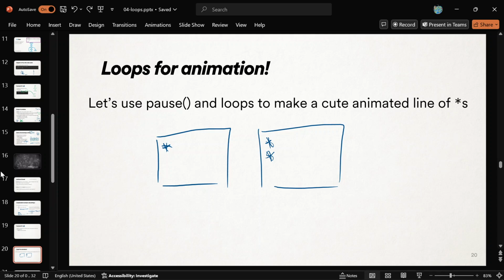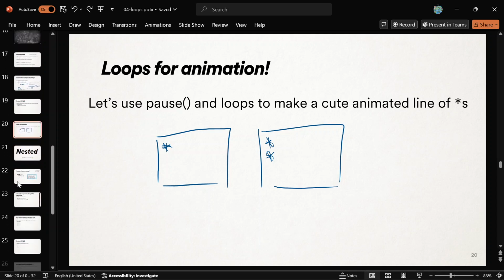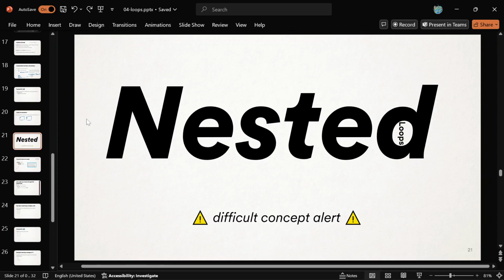All right, let's see here. So it's time. It's time for a hard concept. I'm sorry. It's something you got to learn. We'll work through it together, but I want to give you nested loops now. We need to learn about them.